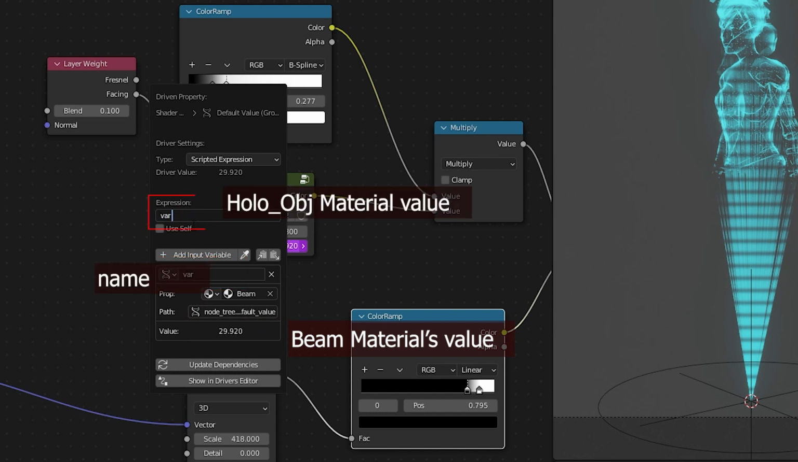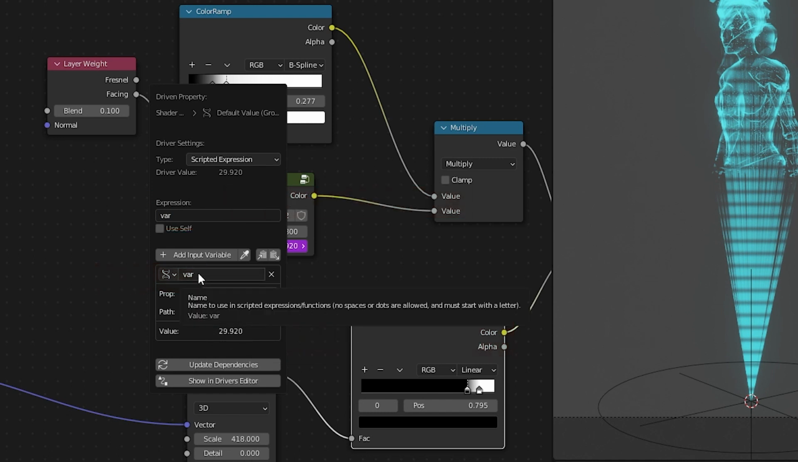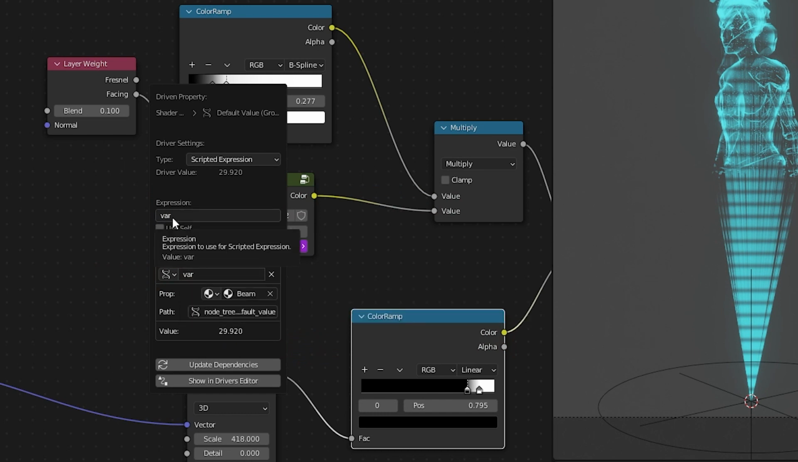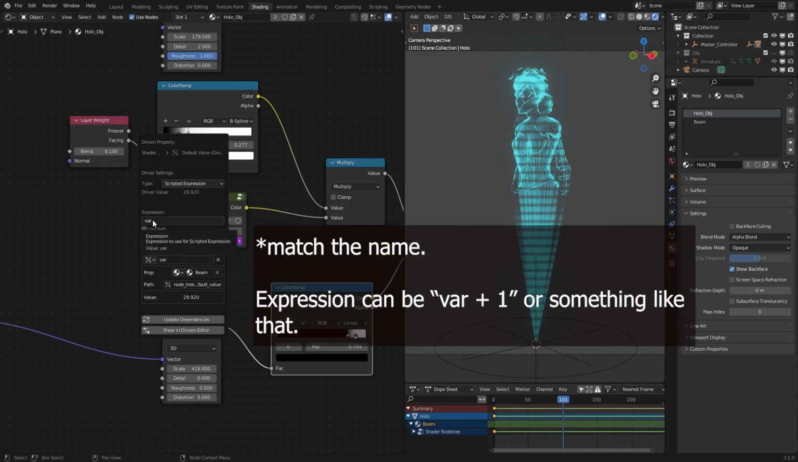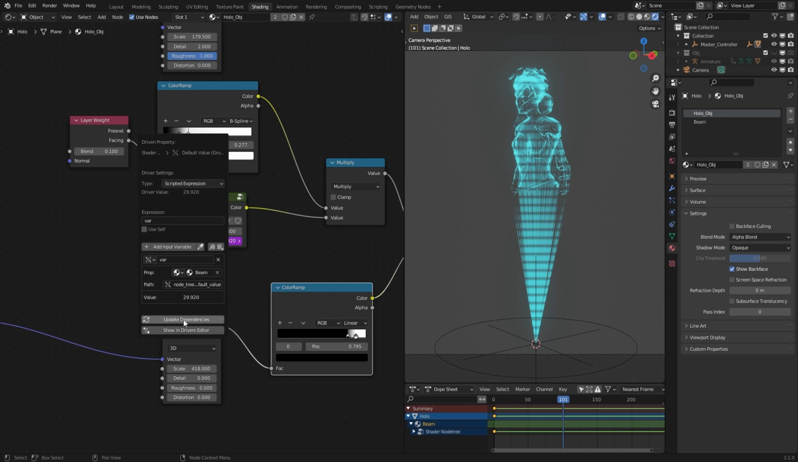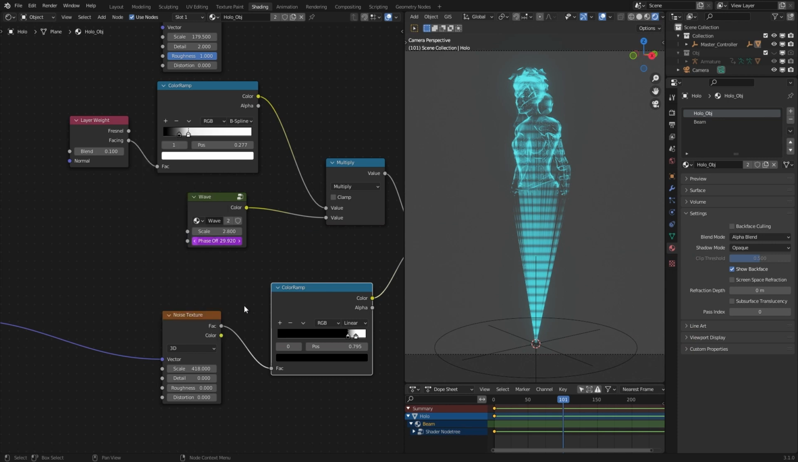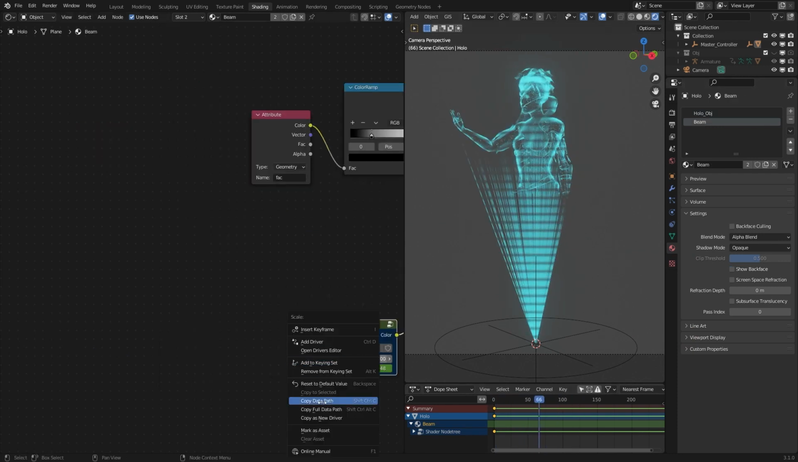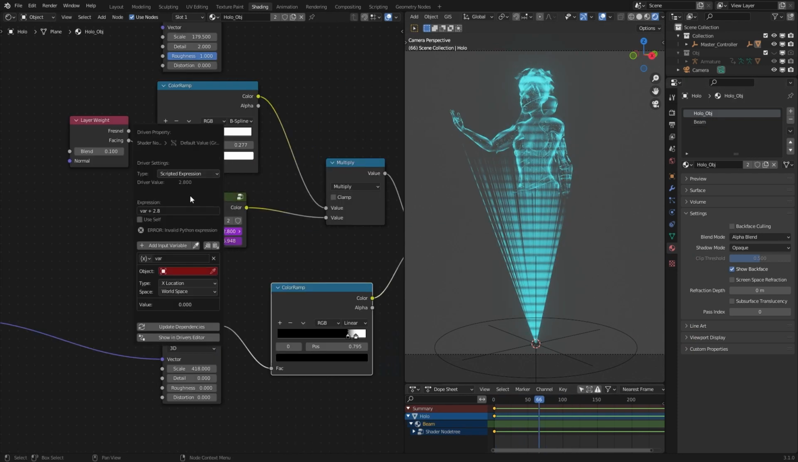Here in the expression field, we say we need this face offset value to be 𝒂. By the way, you can change this to any name you like. Just make sure to match these two fields. Hit update dependencies every time you make a change. In that way, we have successfully linked those two values together. Do the same for the scale as well.